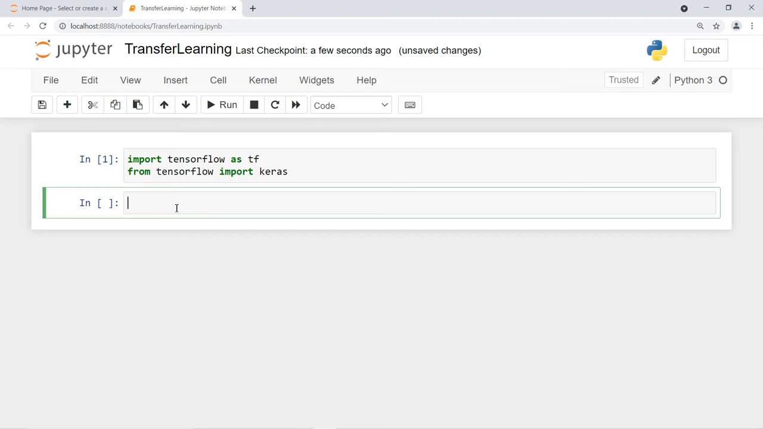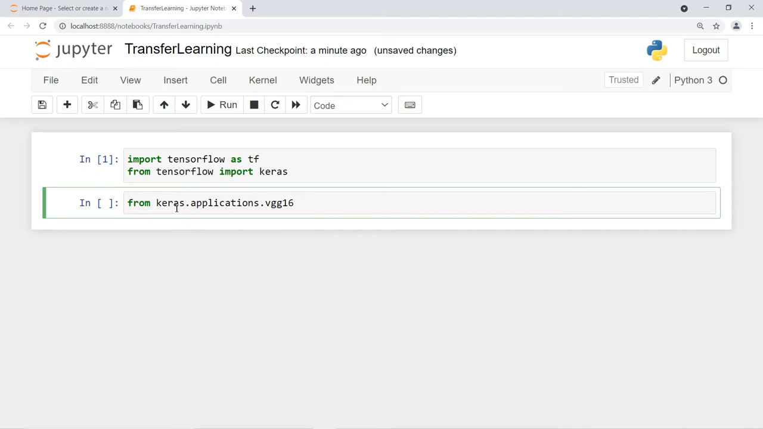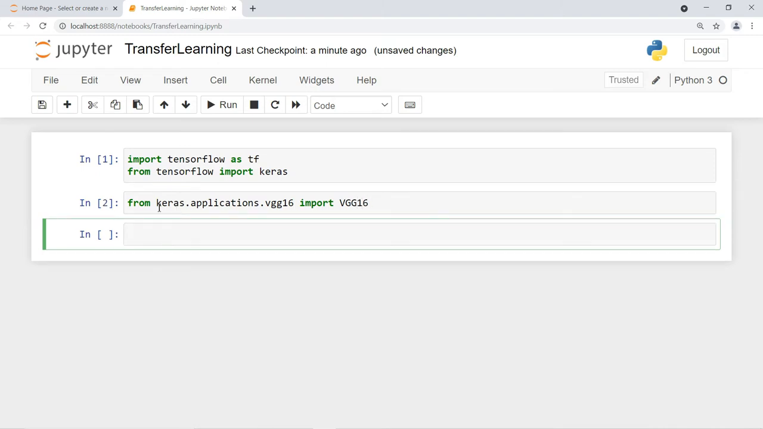Now what you have to do is load the model. This model is nothing but the VGG16 model. We're going to import it from Keras applications. So for that, from keras.applications. Now you can see it's not auto-completed as in Visual Studio Code. It will auto-suggest if you press tab on the keyboard, and you can see it suggests the models: ResNet, DenseNet, MobileNet V2, and also VGG16. I'm going to press Enter and import VGG16. Enter. Okay, it will load it here.